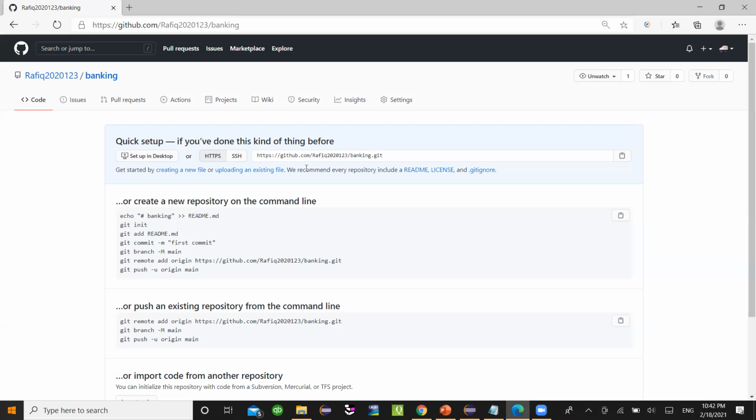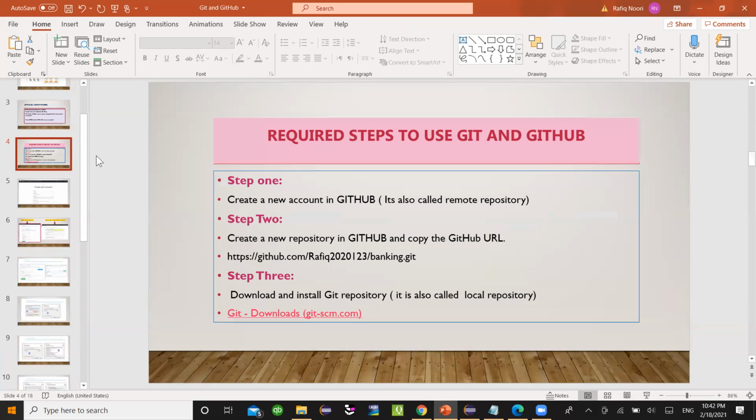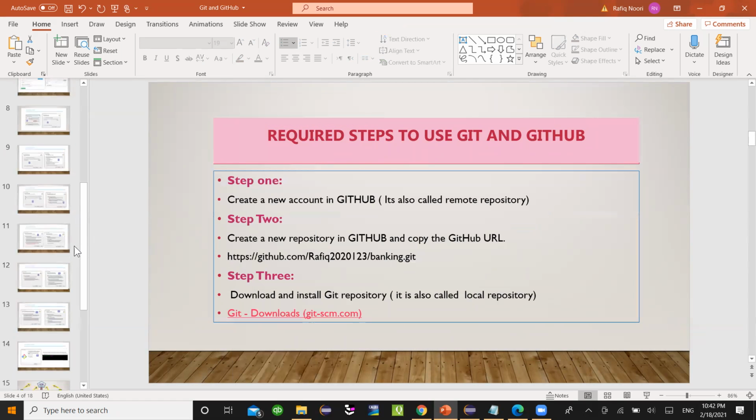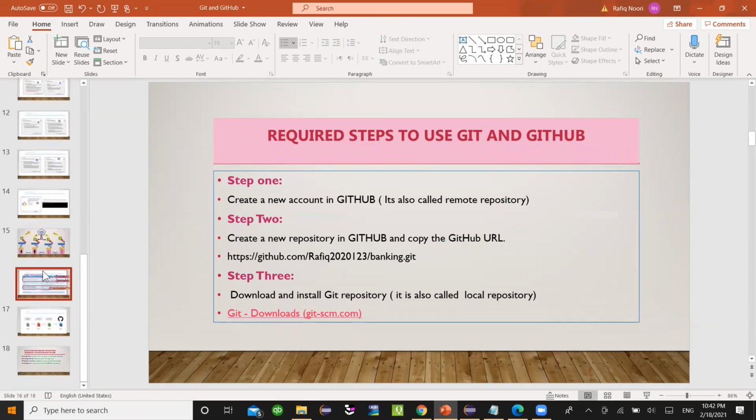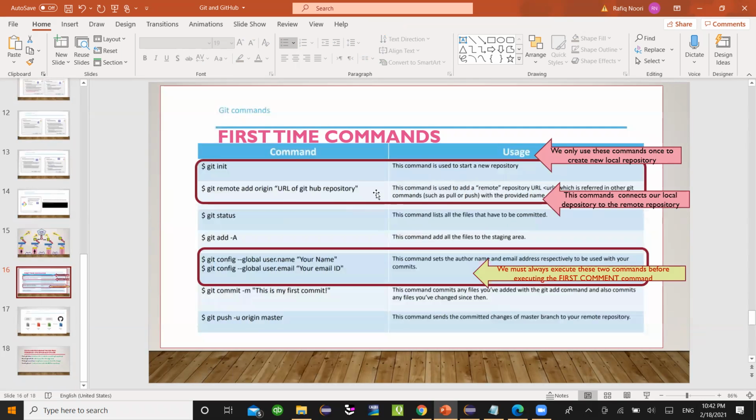Remember, we came here and created a new repository, and then we were given a URL, which I saved here, if you remember. So then we provide this URL there. So let's copy this first. Now we have two commands that we only need to use once, only once, whenever we want to push a code from local repository to remote repository.